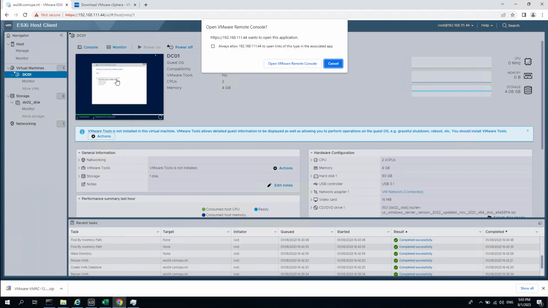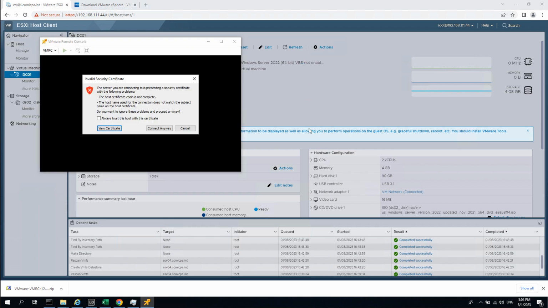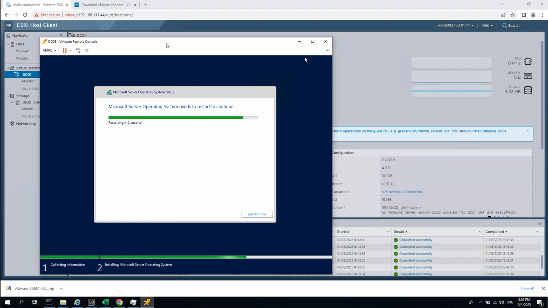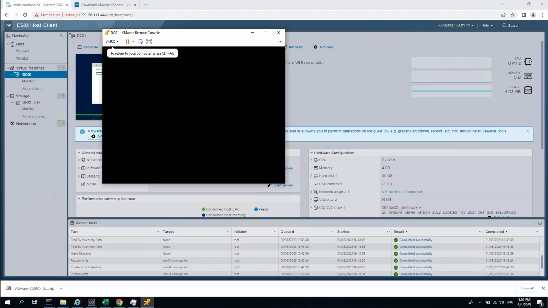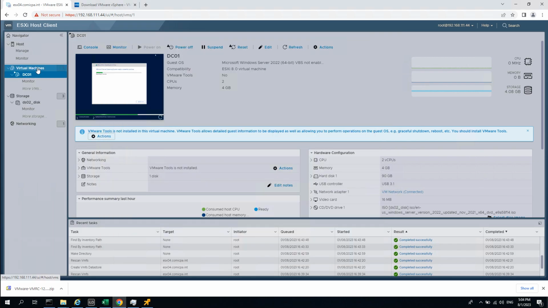Console. Launch remote console. It will prompt you because it requires opening another application. Of course, it prompts you. Okay, let me check always allowed and open VMware Remote Console. Connect anyway, because the ESXi host is using a self-signed certificate. Okay, it's almost finished on this one. Leave it be. Let's create another VM, shall we?